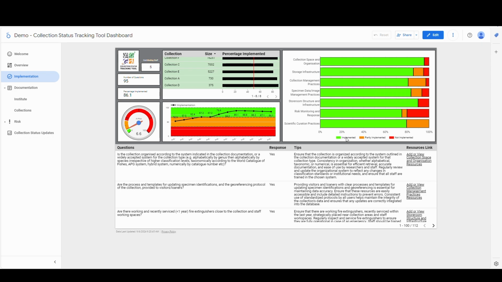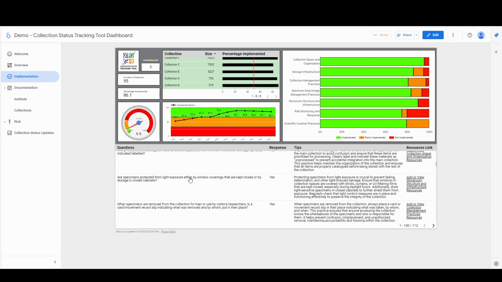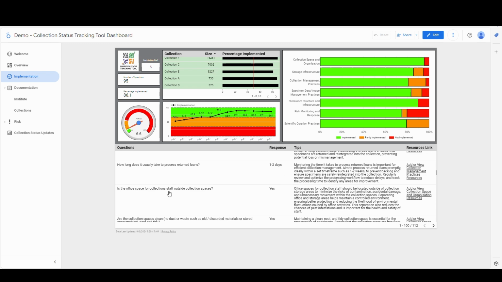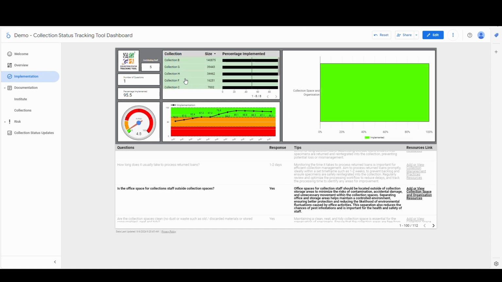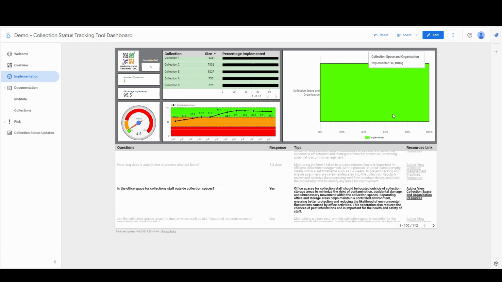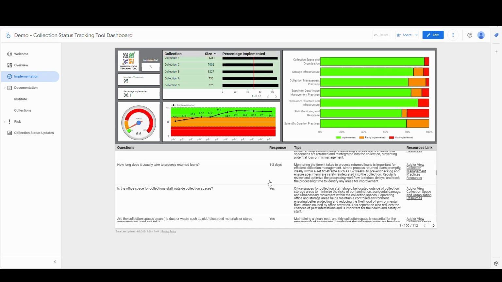This also works for the questions in the bottom here, so you could scroll through and select a question, if office space is adequate. Once you select this question, again, we'll see a subset, and A, B, C, D, E, F, G, all of the collections are here again, and for this question, everything seems to be fine. Now, each of the questions contains the original response last submitted, also a tip, and this just gives you an idea of what could be expected of this, or potentially how you would address this issue. And then next to that, there's a resource link.